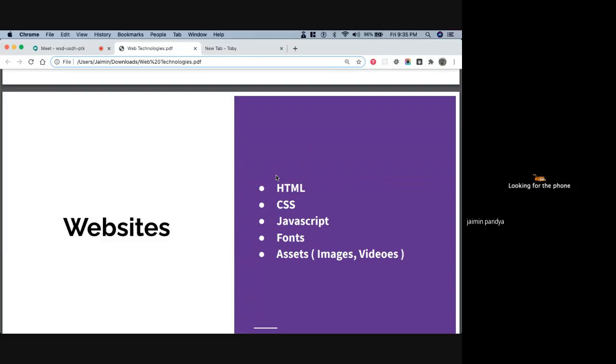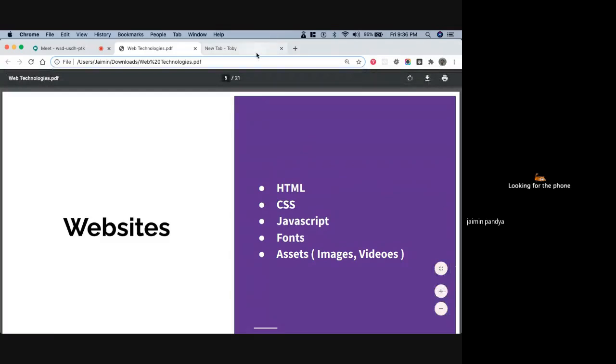JavaScript is a programming language. If you have to make any changes to HTML dynamically, then you have to use JavaScript. Then come fonts and assets. Whenever you use different kinds of fonts, those get downloaded, and on a website you see images and videos, which come in the request. So how it works: whenever you send a request, let me show you.